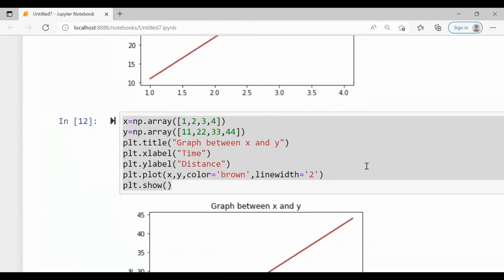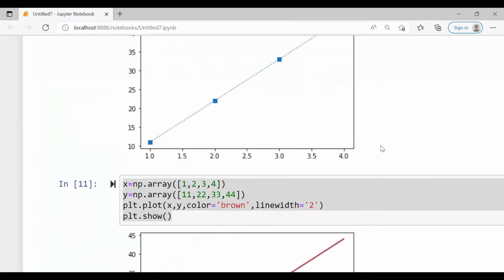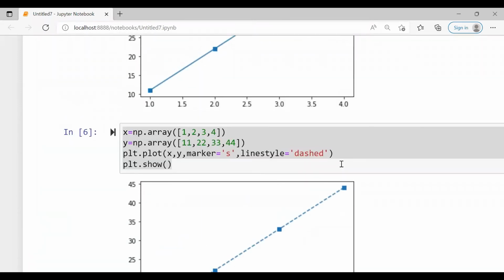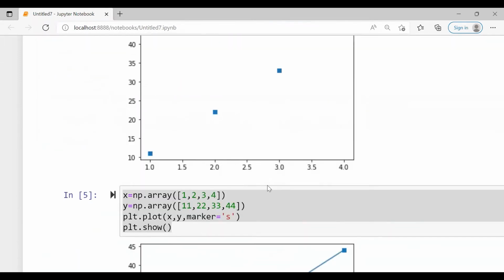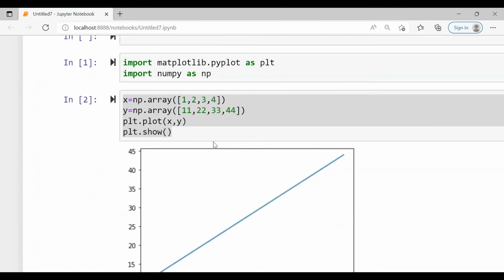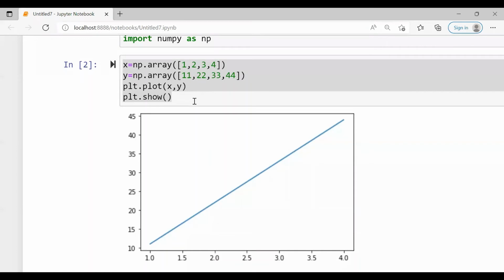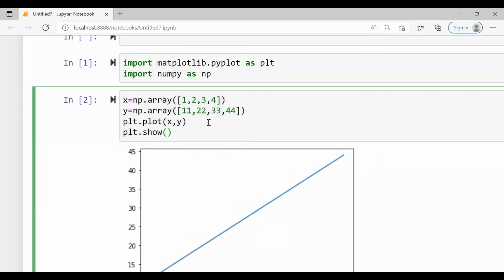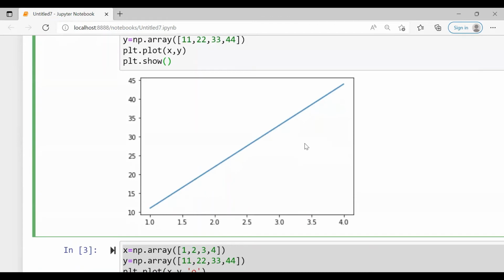So first we have learned how to draw a line by using the X values and Y values, right? So first we have learned how to plot a line by taking some values in an array, X and Y. X consists of all the points of the X-axis and Y consists of all the points of the Y-axis. And this is the line plot.